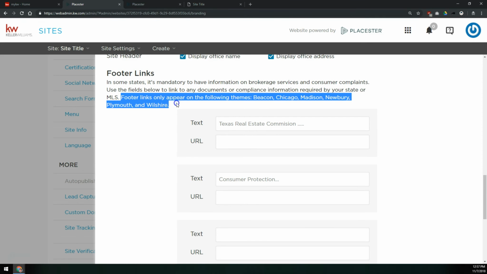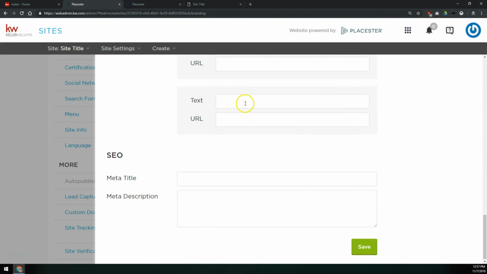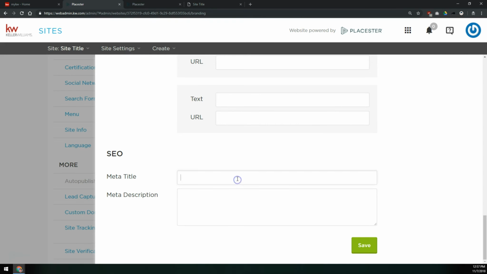It does say that footer links only appear in the following themes: Beacon, Chicago, which are new. I think they're actually premium. Madison, Newbury, I think is premium. Plymouth, and Wilshire. So the only ones that you have access to are the Plymouth and the Madison. So you have to use one of those two themes if you're in Texas, or if you're in a market center or some other state that requires certain links to be shown at the bottom of your site on every page. Once you've got all that in there, we've got a couple of last boxes here.